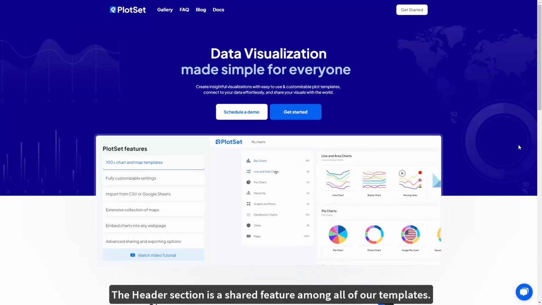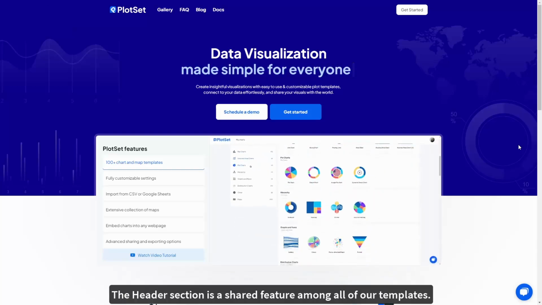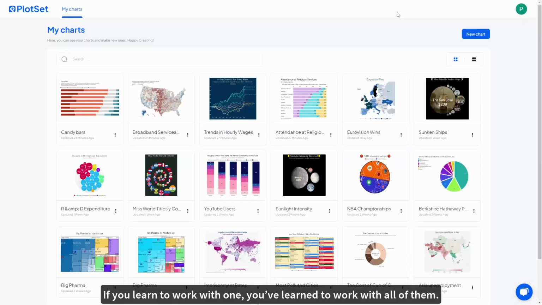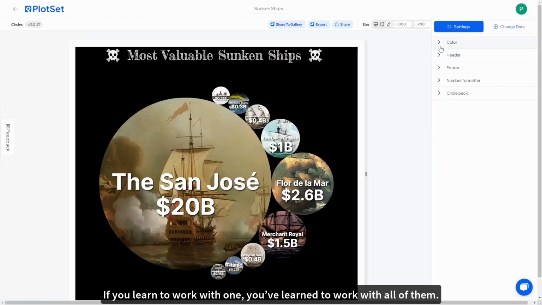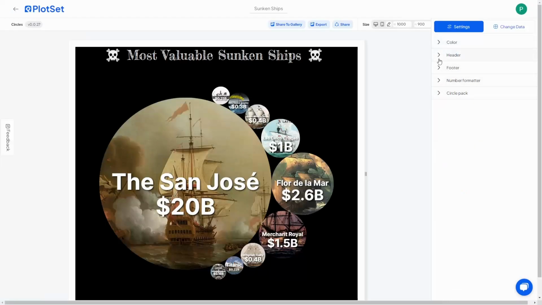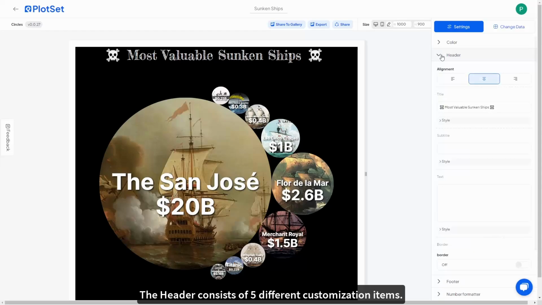The header section is a shared feature among all of our templates. If you learn to work with one, you've learned to work with all of them. The header consists of 5 different customization items.